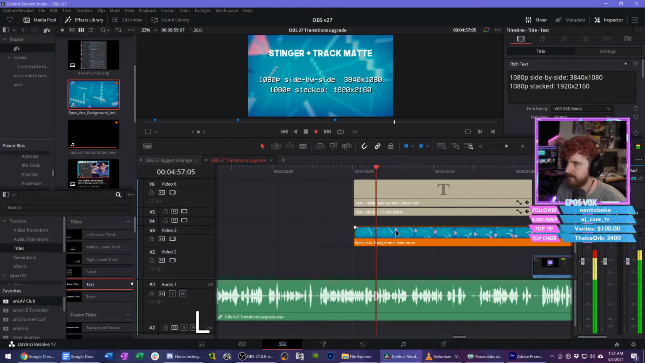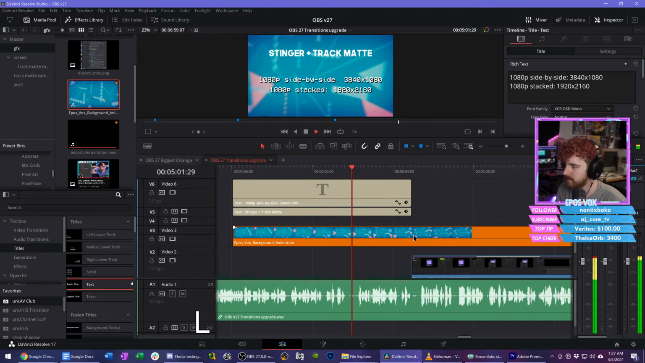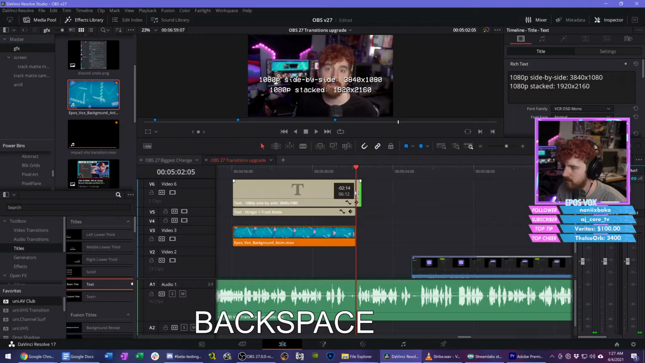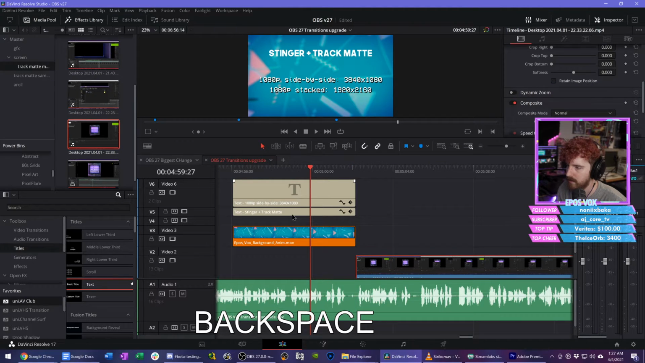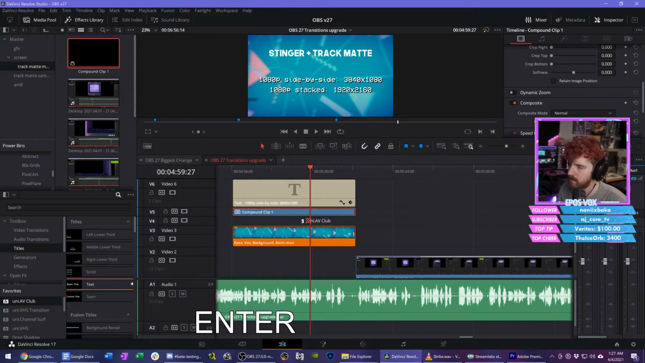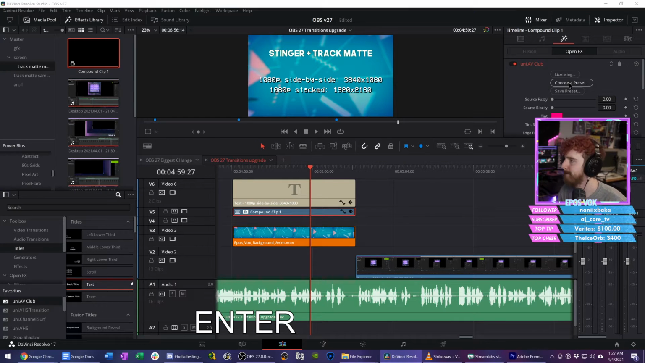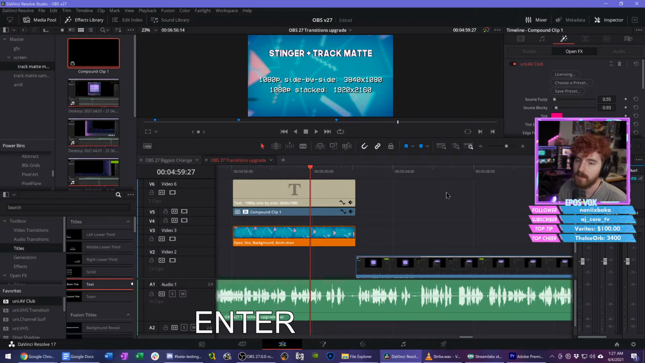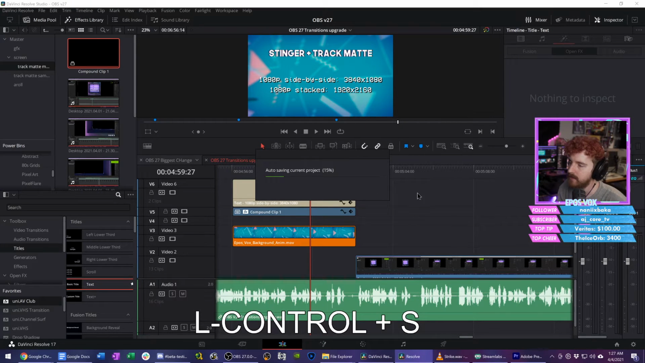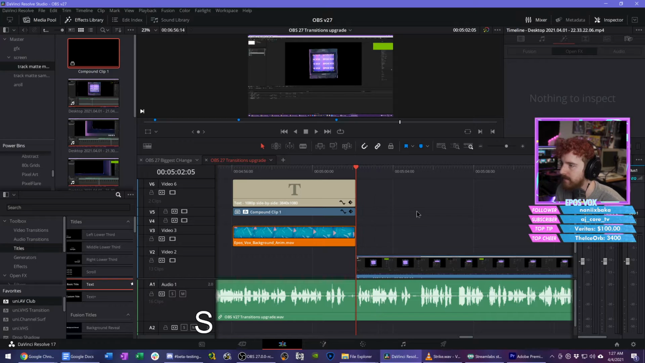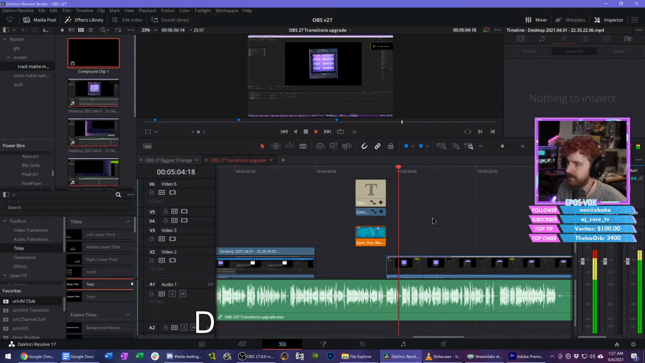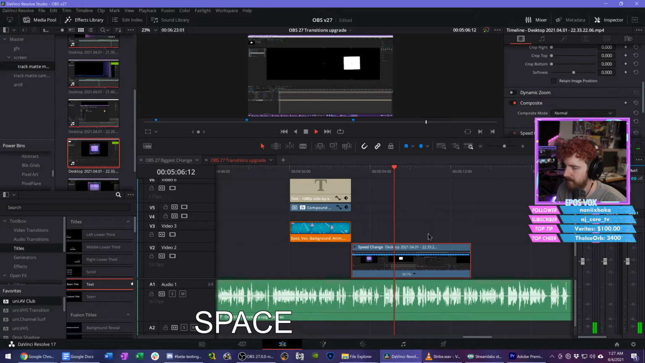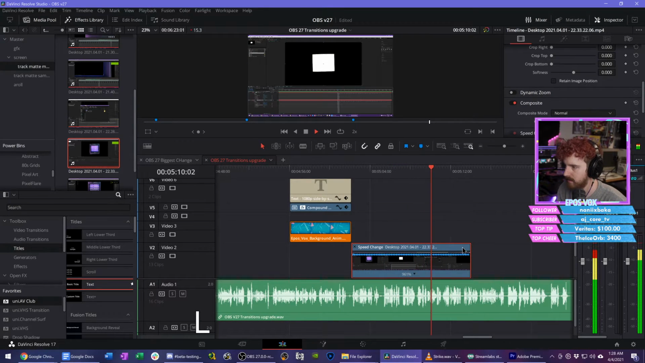The size would be either 3840 by 1080 for side by side, or 1920 by 2160 for stacked vertically. Make sure the timing of these lines up, of course. Now export this out with alpha, and add it to OBS. Enable track mat in the Stinger.